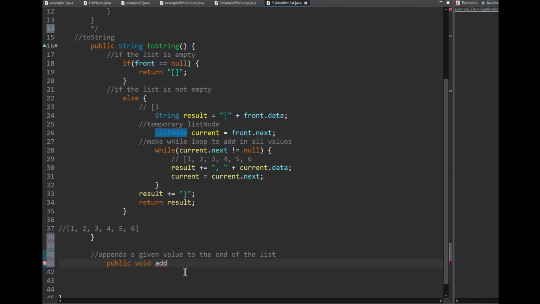So now we're going to be in our add method. It's void because it's not returning anything, and we're titling it add. It needs to take a parameter. This parameter is going to be whatever value needs to be added to the end of the list. So we're going to have it as an integer, and we're just going to call it value.